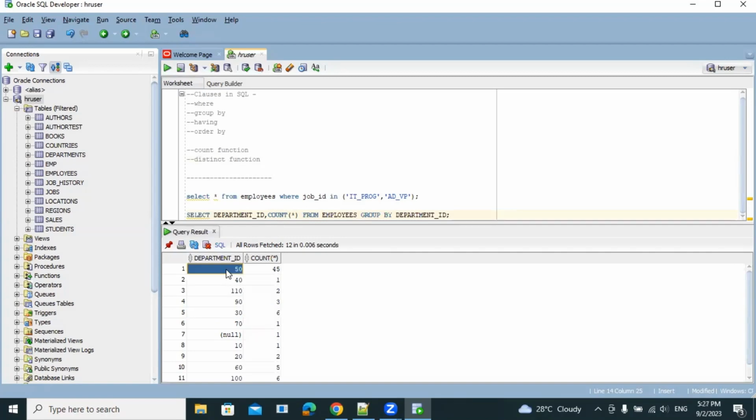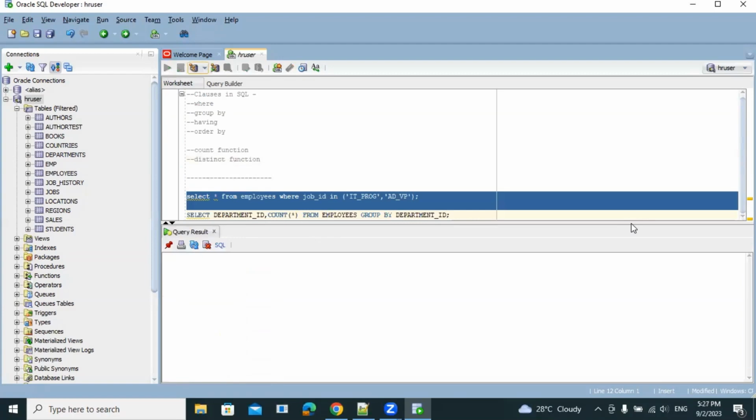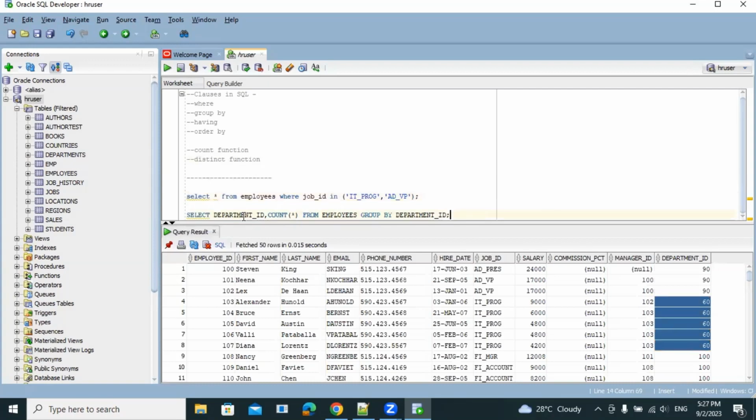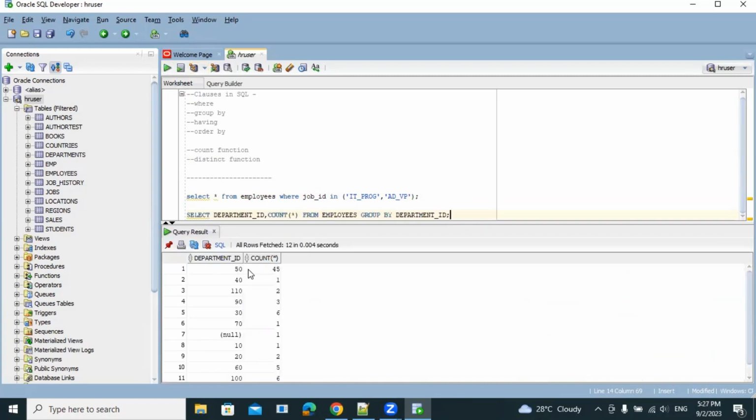So instead of scanning the entire table to see how many 90 department IDs there are, 3, or how many 60 there are, 5, just use department ID comma count star and you will get the result over here. For 50, 45. Are you going to count this 45 times 50? No, right? You need something that will give you the count. See, for 80, we have 34 count.